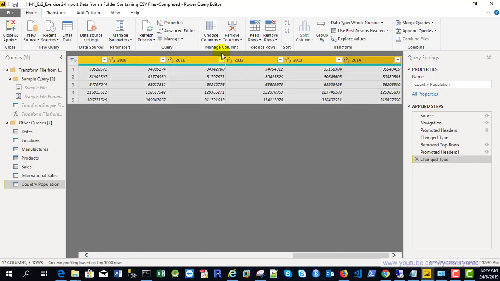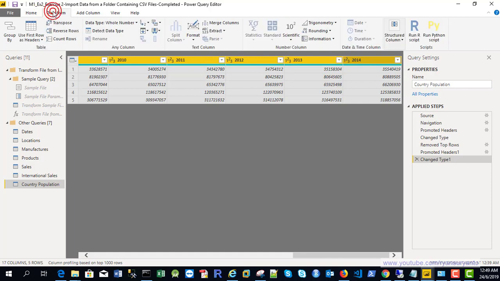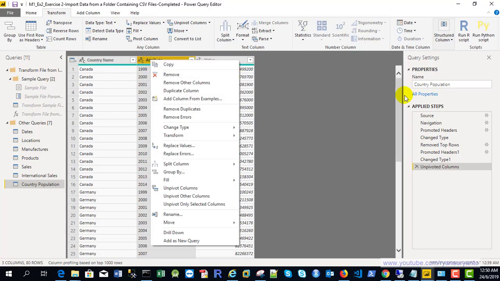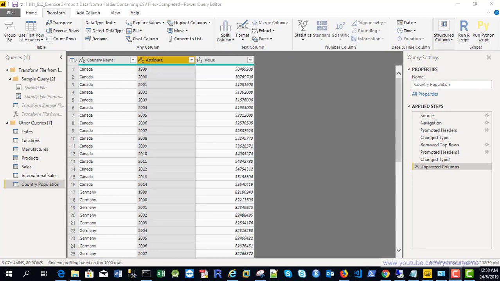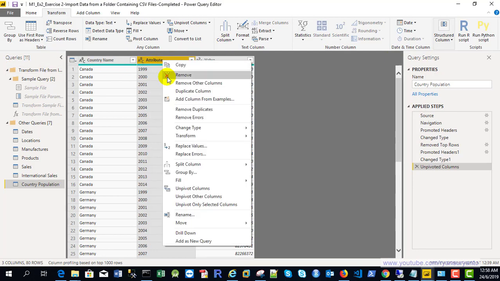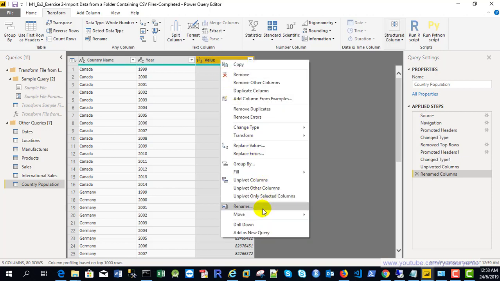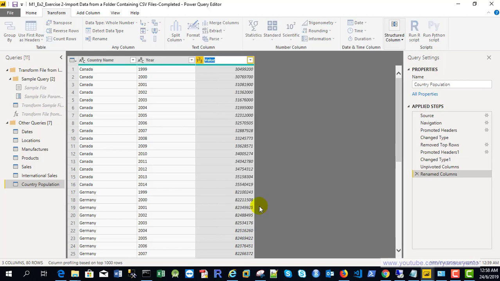We're going to change some column. So click the transform, and then after that we're going to change. Okay. And then after that, in the attribute here, you're going to rename the attribute column name to be year, and then for the value, you're going to rename the column as the population.